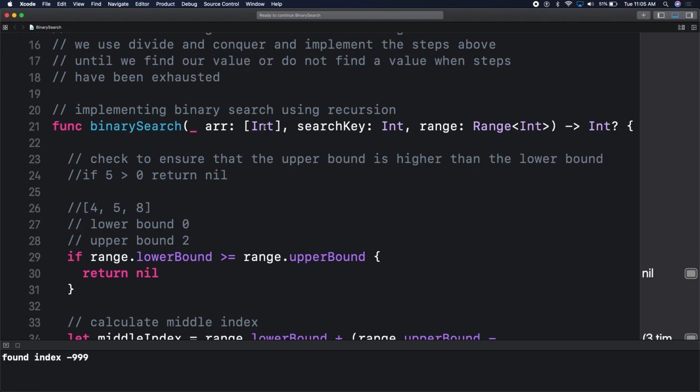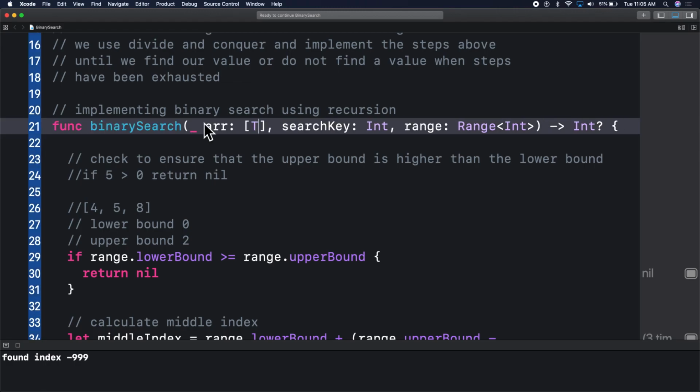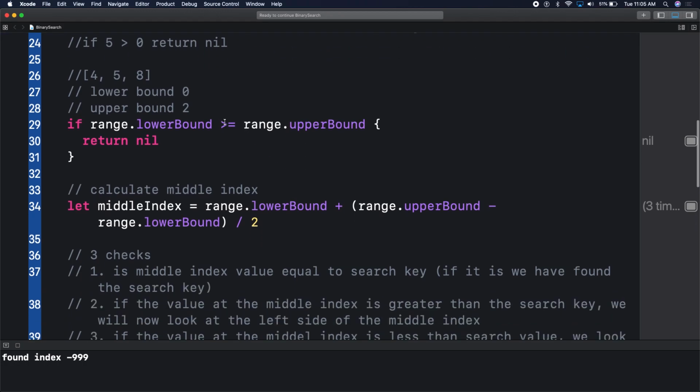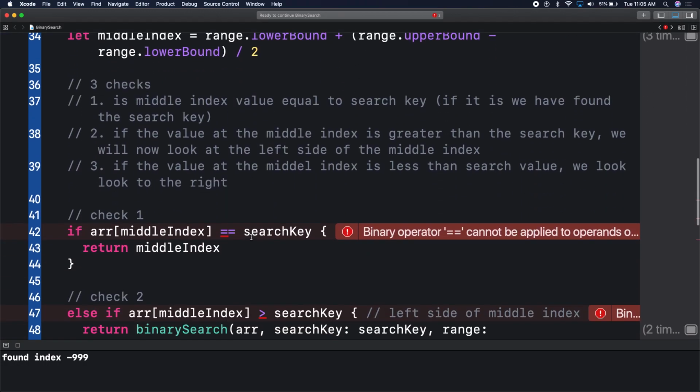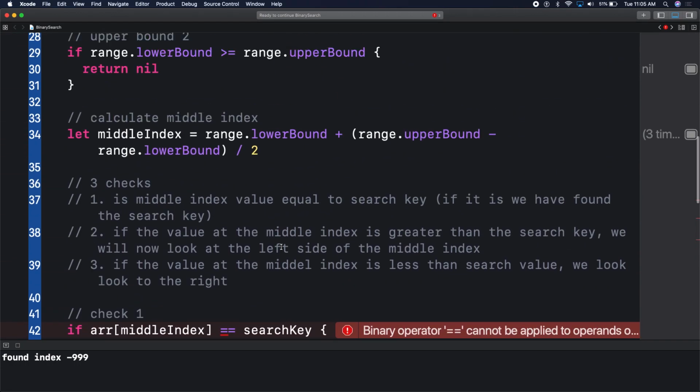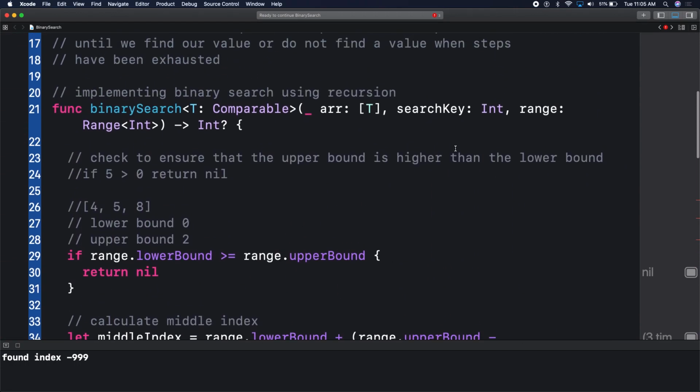Tiffany, you with me? Okay, so let's make this generic so it works with any comparable value. So my array is generic. I'll convert my binary search to a generic. It needs to be comparable. Why does it need to be comparable? Because we're comparing things, right? We're comparing values here.